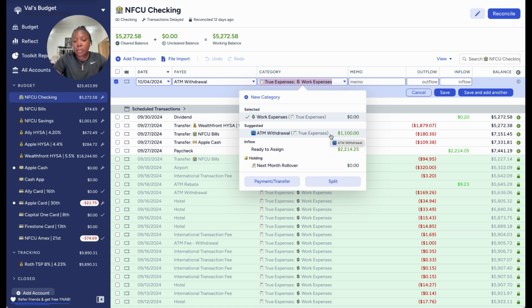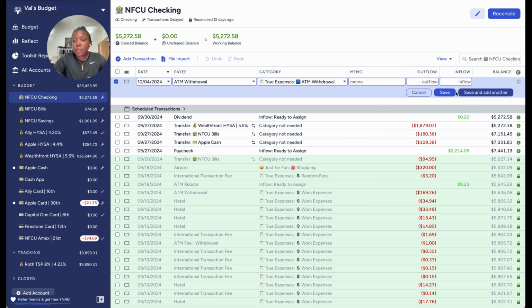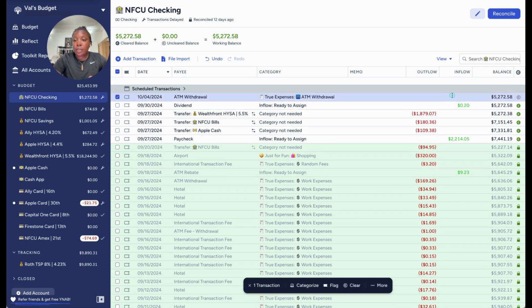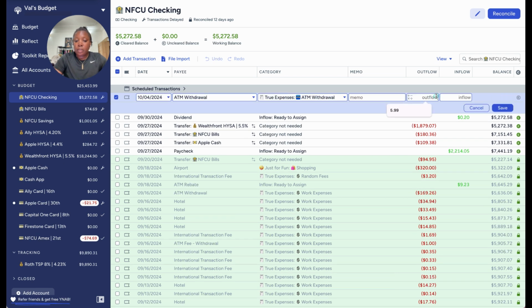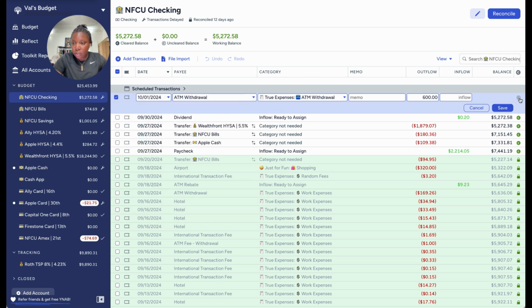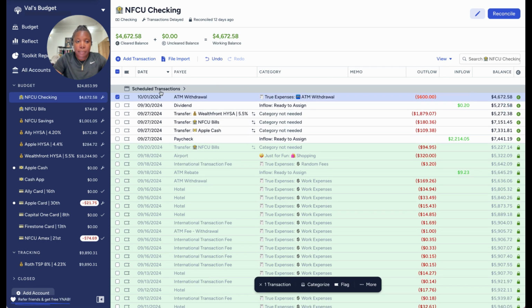So let's go ahead and save this one. Oh, I forgot to add the money. It was $600. And that was actually on the 1st. So let's save, and it is showing cleared on here, so let's go ahead and clear that.